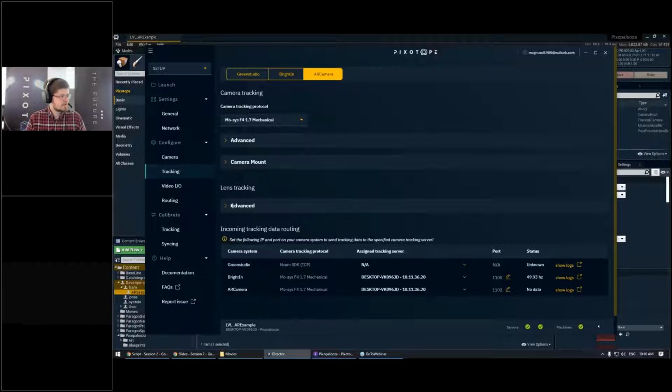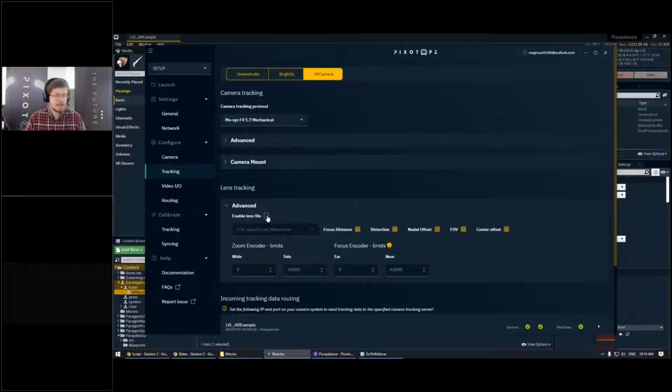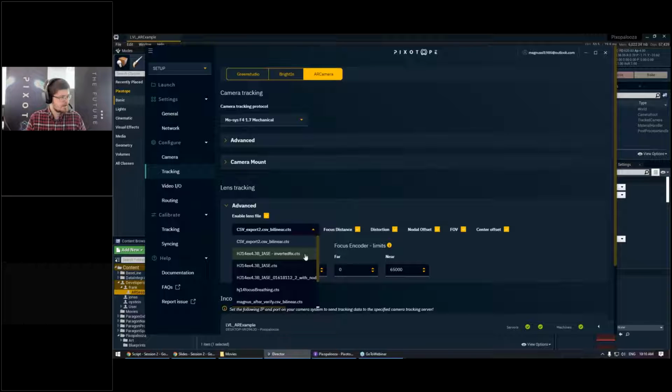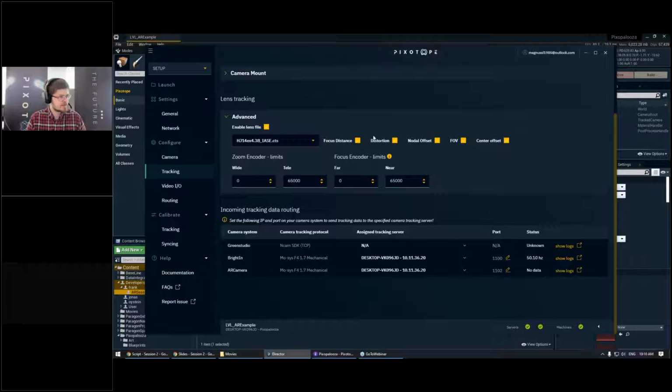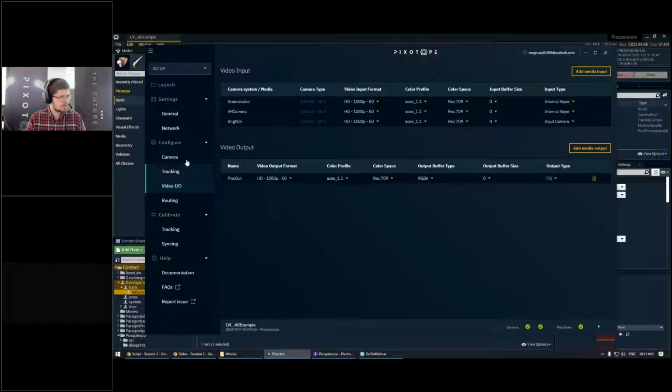So we are now going to also ensure that we are using the correct lens file for this camera, which is typically something you need when you're using mechanical tracking systems. I believe the lens file is going to be this one. I'm getting a thumbs up from my partner in crime over on the side here. So we're going to go ahead and use this particular lens file. We're going to use focus distance, distortion, all the good stuff. There's nothing here we really need to worry about turning off. Next up, I'm going to need to set the video input output.